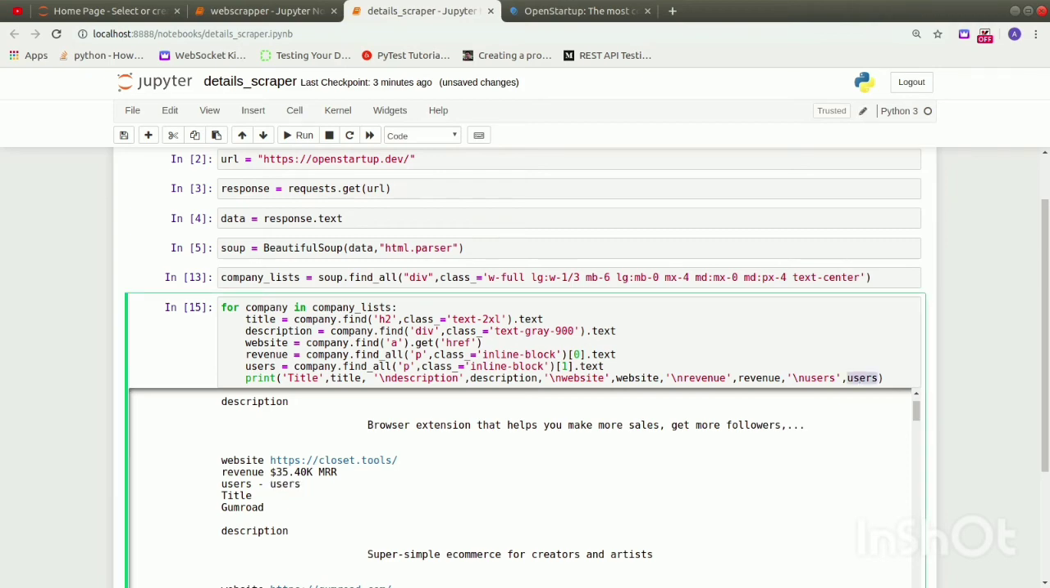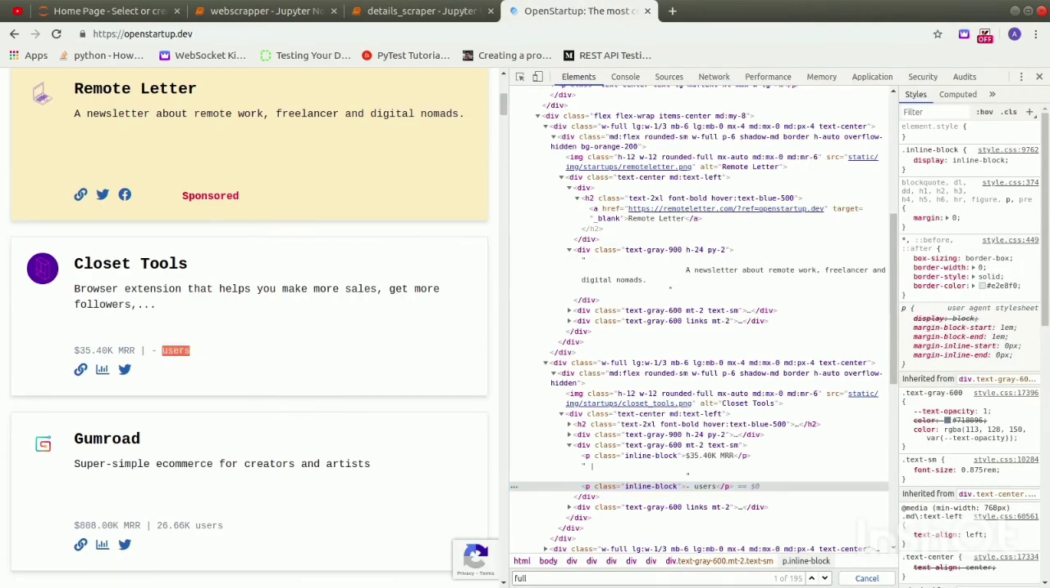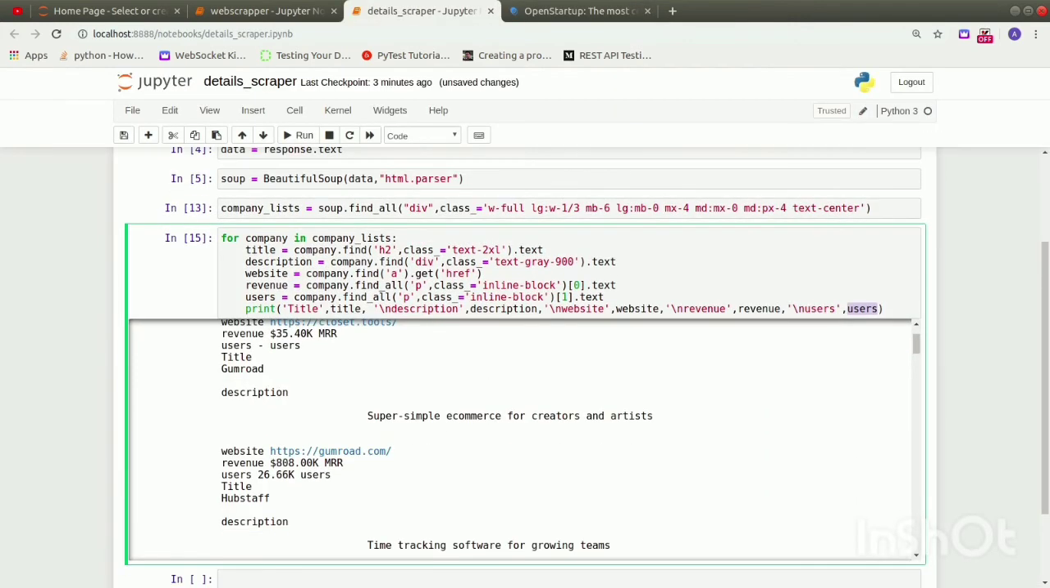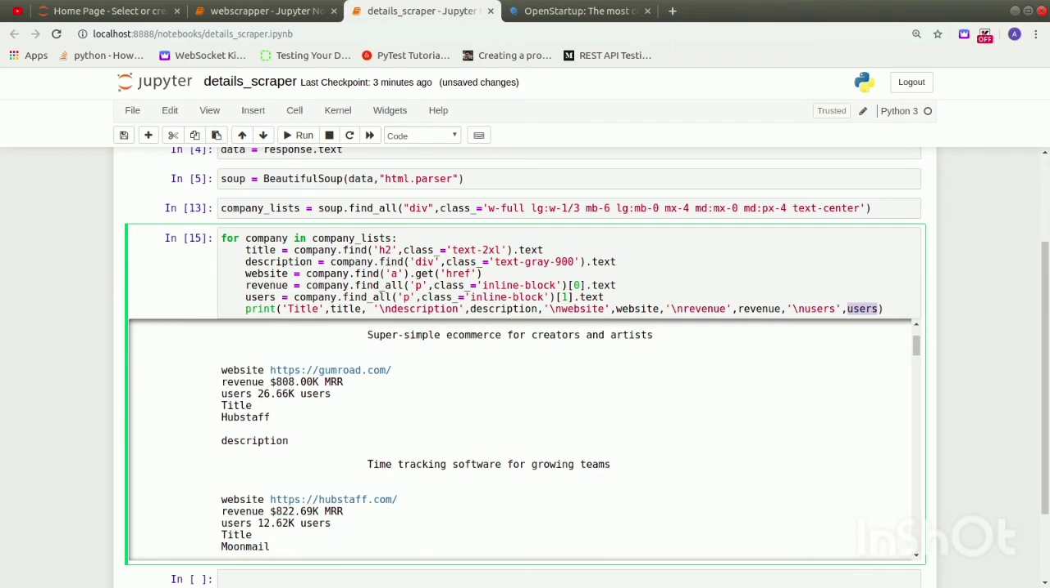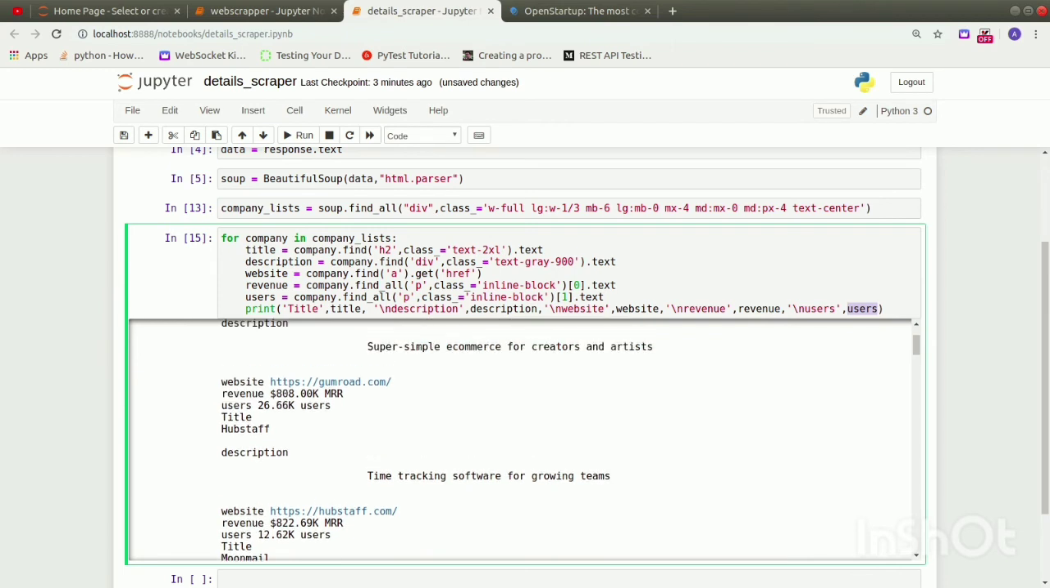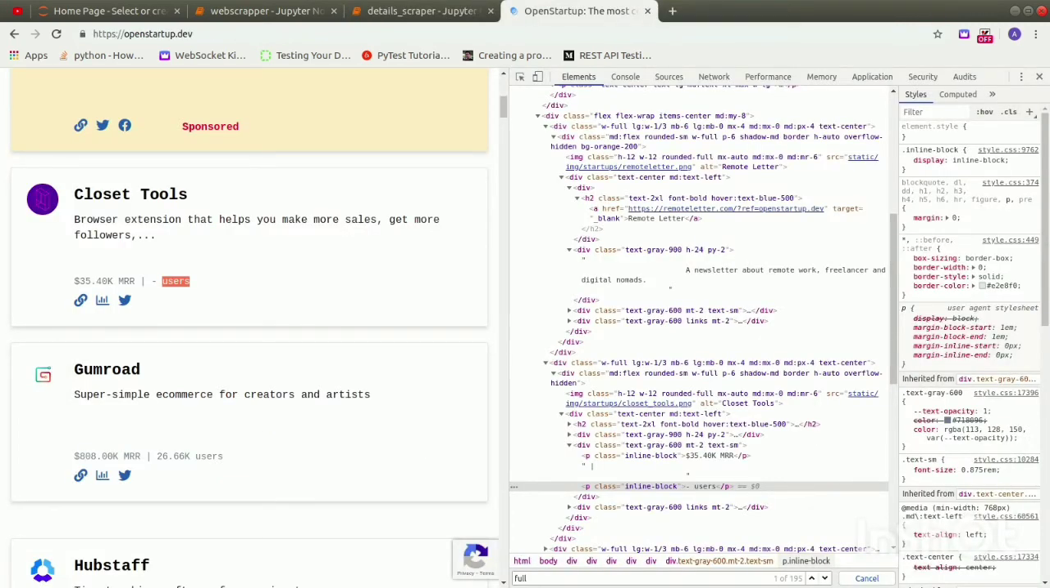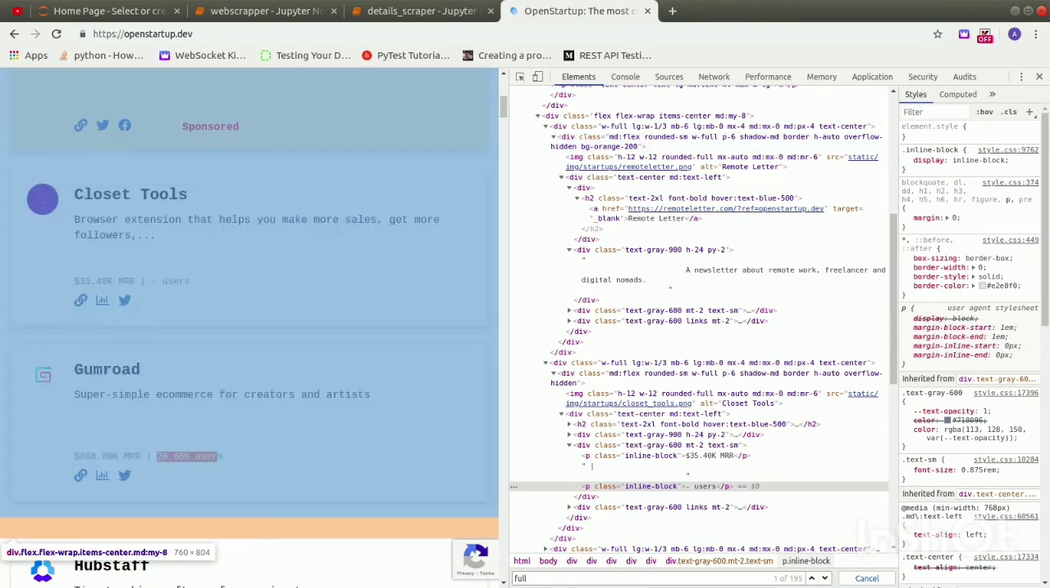So let me check for Gumroad. Then second I have its Hubstat. Okay, Gumroad revenue is 808.0k MRR, then 26.6k is my users. So users is 26.6k users. So it follows the similar pattern.